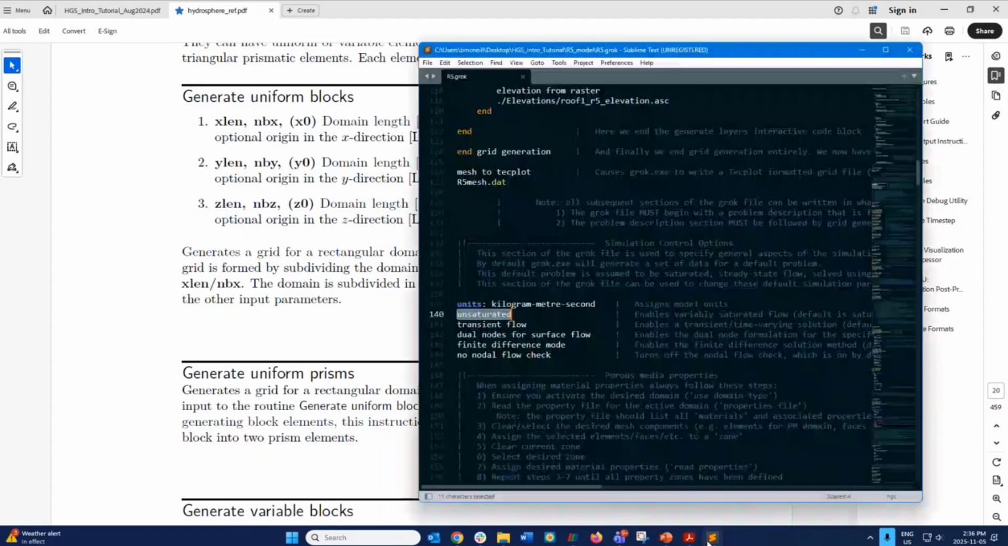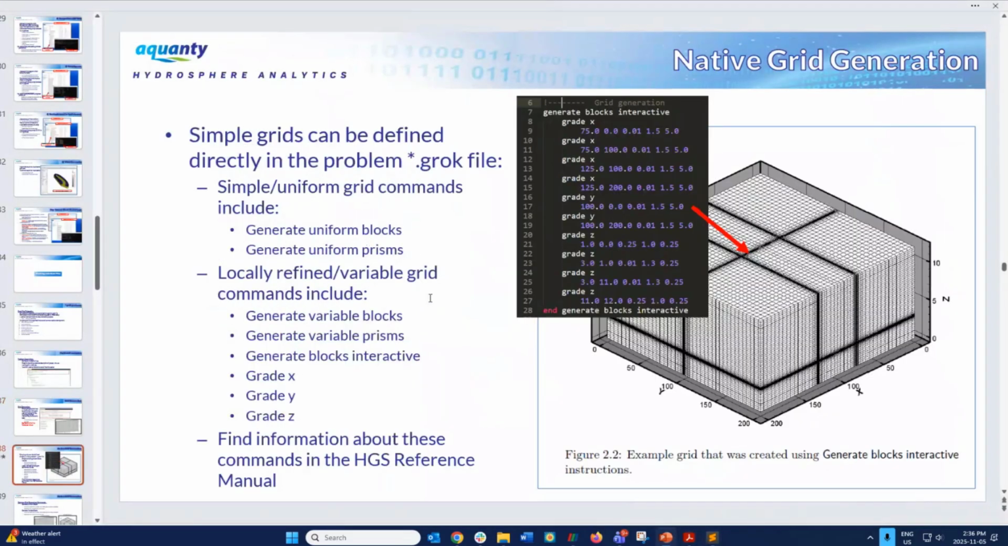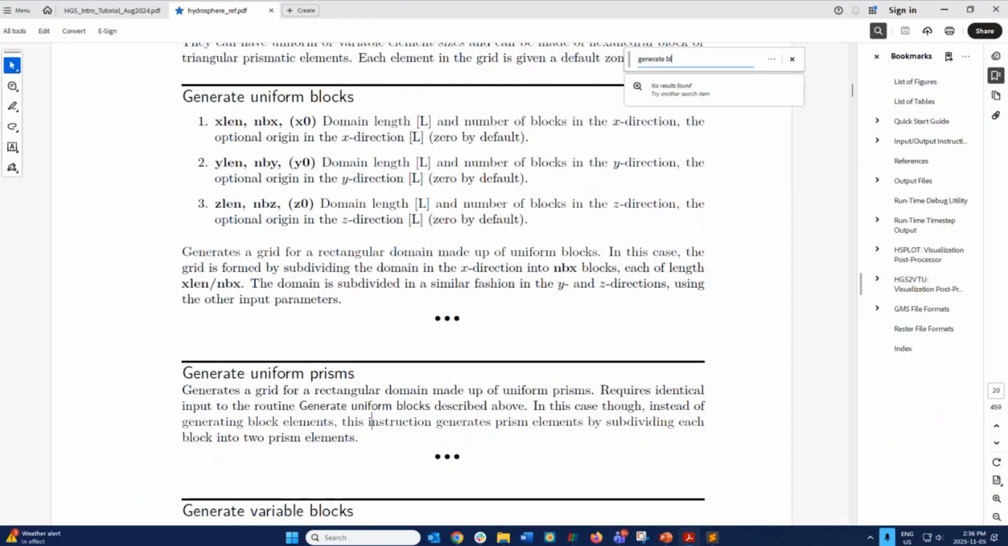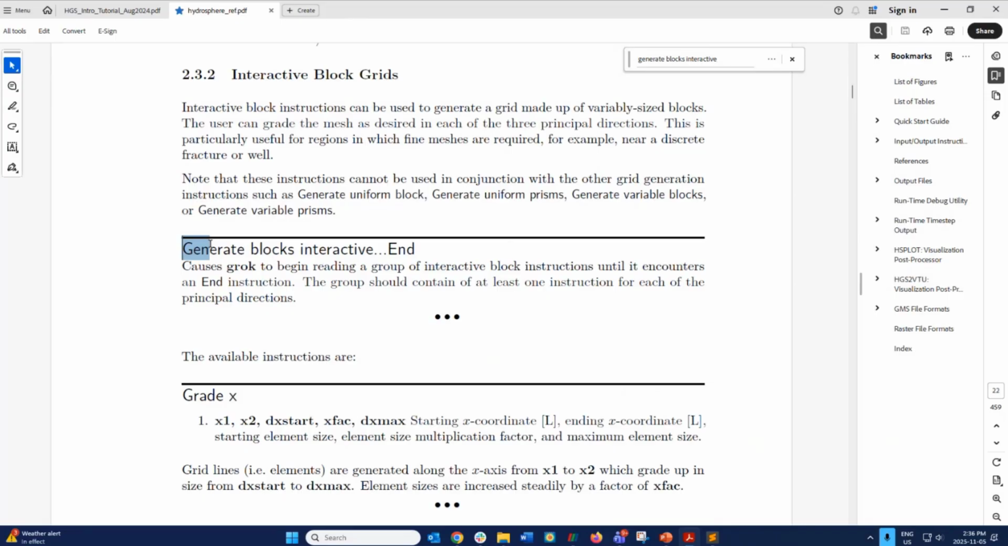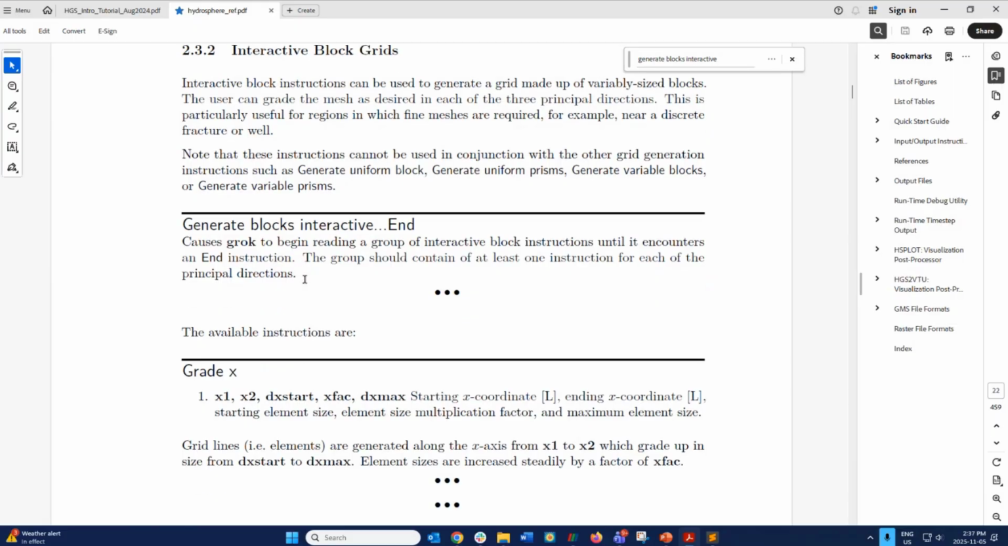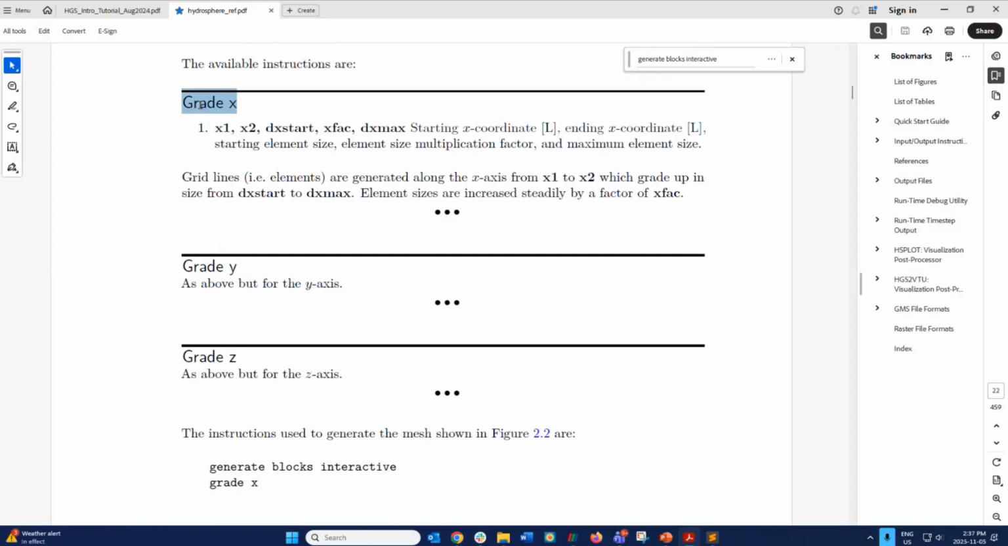If we visit again our slides, we can take a look at generate blocks interactive. As I mentioned before, it's an example of what I call a command block, or a command that will have sub-nested commands and has to then be at some point, quote unquote, ended using an end command. So generate blocks interactive causes grok to begin reading a group of interactive block instructions until it encounters an end instruction. The group should contain at least one instruction for each of the principal directions, and then it lists the available instructions, grade X, grade Y, and grade Z, as we saw earlier.